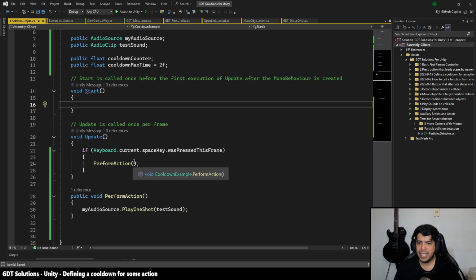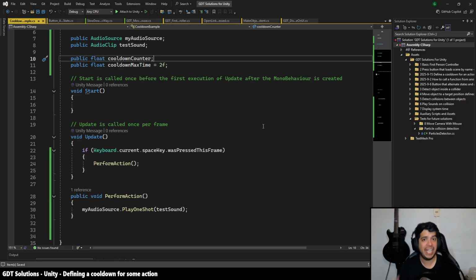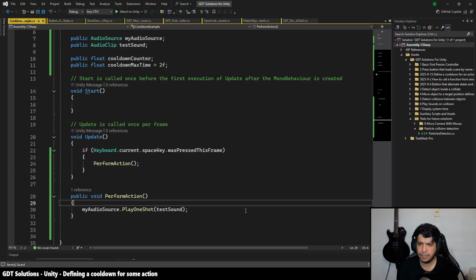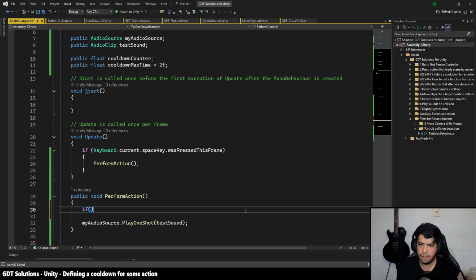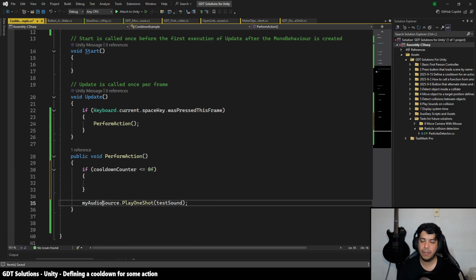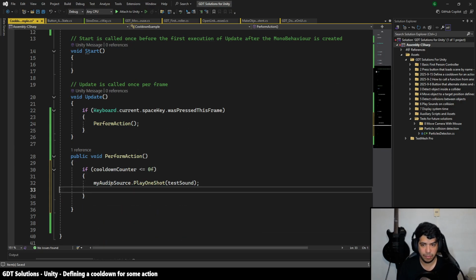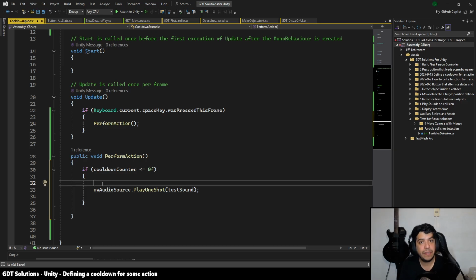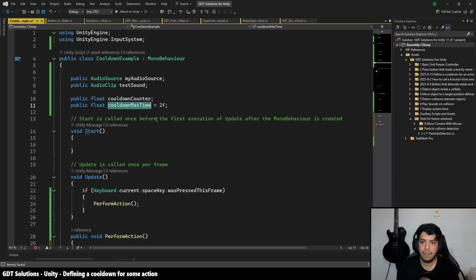So now, how can we limit the action? The idea is that you only will perform the action if the cooldown counter is less or equal to 0, for example. So here, perform action if cooldownCounter is less or equal to 0. We perform our action. And now, if we perform the action, we assign to the cooldown counter the cooldown max time.